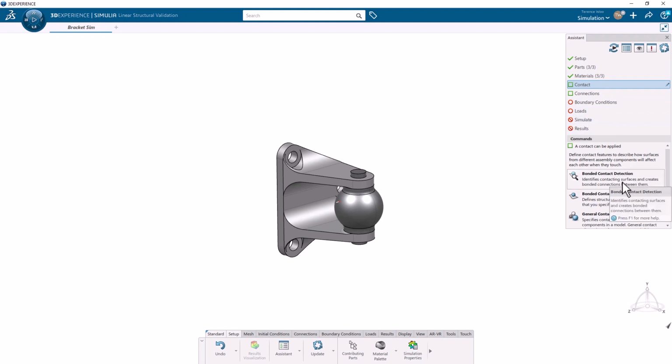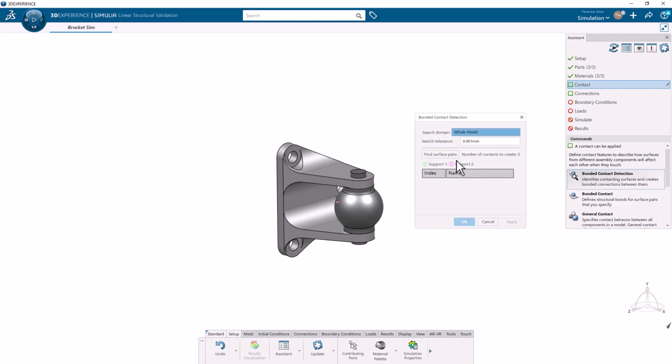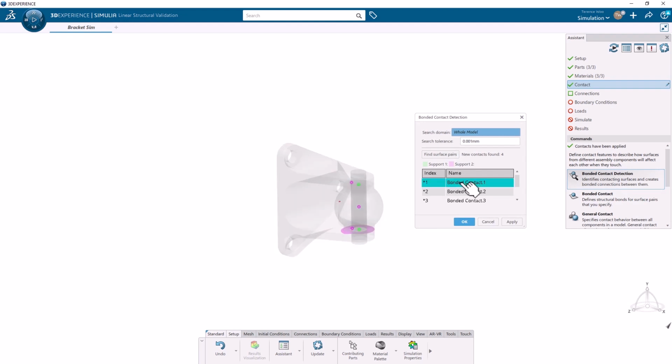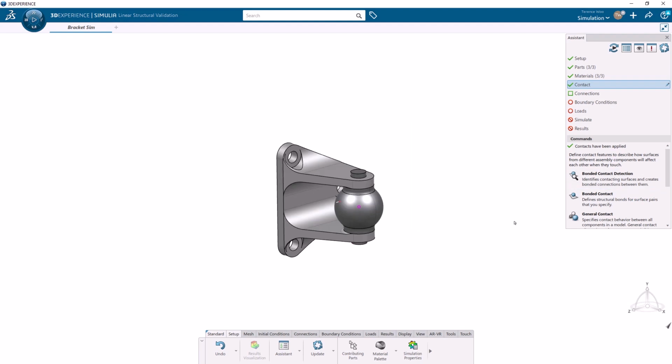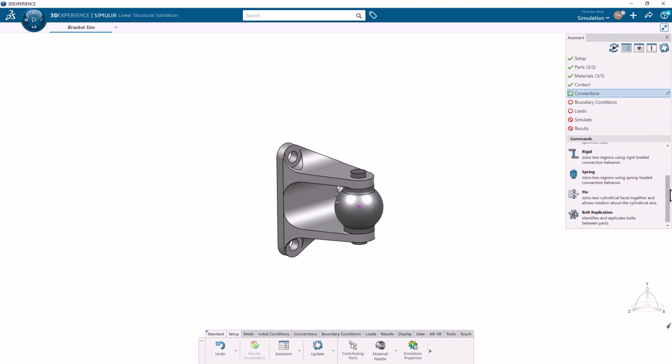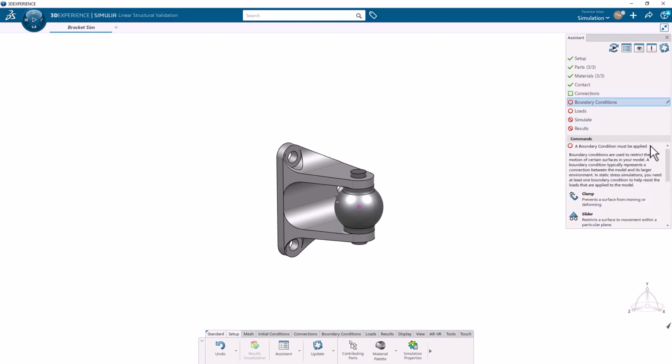I'll use the bonded contact detection tool to find surface pairs in the assembly. The tool detected four pairs, but bonded contact three is the only one I want to apply, so I'll remove the others and then click OK. Now, I'll add general contact. This specifies sliding contact between all components other than the surfaces I just bonded. Under connections, I can create representations for mechanical components like bolts and springs, but I don't need any connectors for this simulation, so I can move on to boundary conditions.